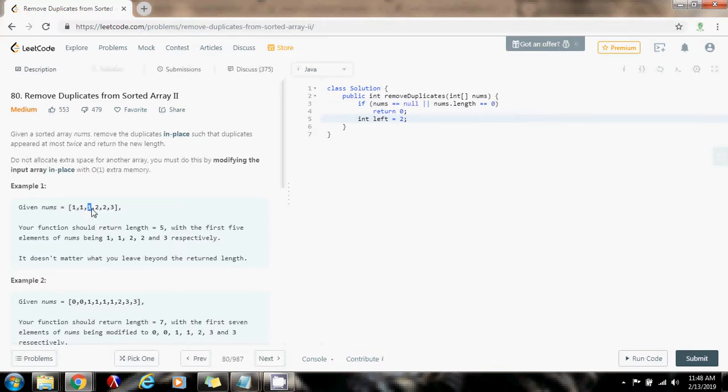So I start here. I'm going to say for integer right gets a value of 2, right is less than nums.length, and then plus plus right. Okay, so what I want to do is check if I find a new element. If I find a new element, then I want to place the element at position left and then increment left. So if nums sub left minus 2 is not equal to nums sub right.